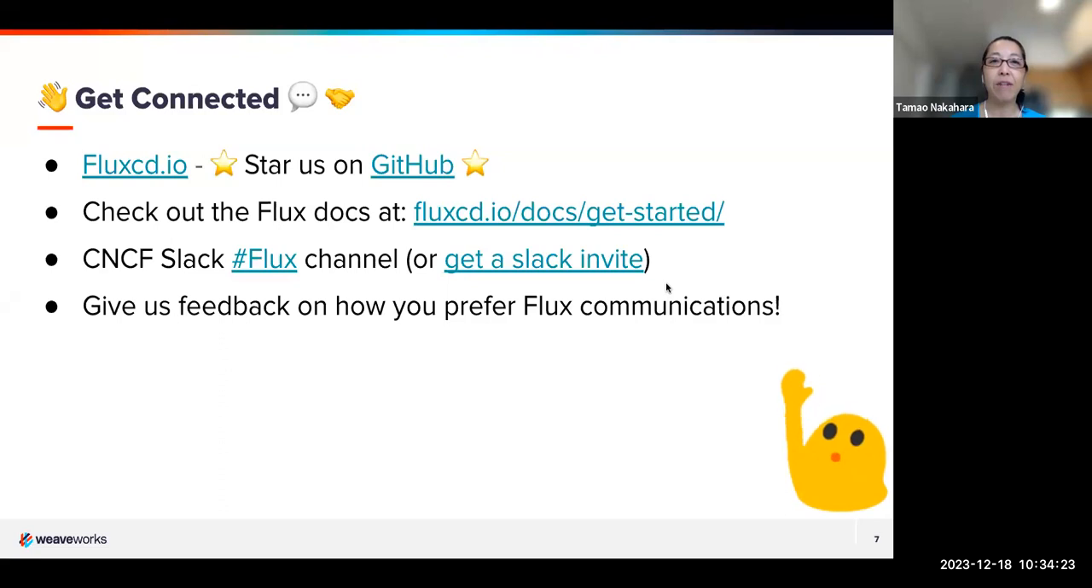And then we have feedback. Yes, no questions. Presentation was clear. Looking forward to seeing these improvements to work with Helm and Kustomize Controller.